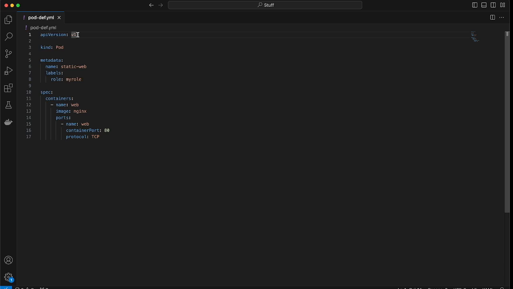The second is kind. Now this field is important because it specifies what resource you are creating. So for example, if you were creating something else, let's say a replica set or a deployment, you would put in replica set or deployment. And since here we are creating a pod, we have put in pod.